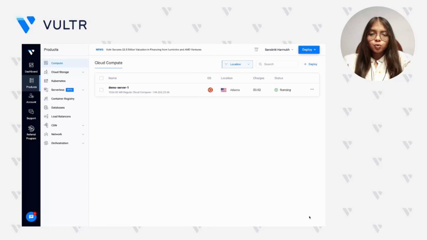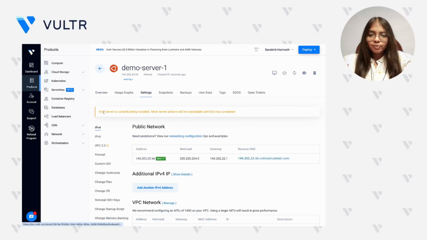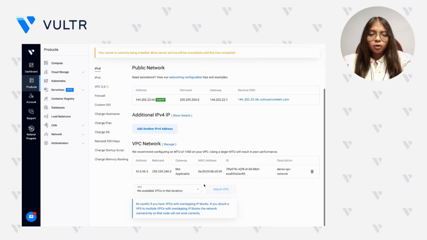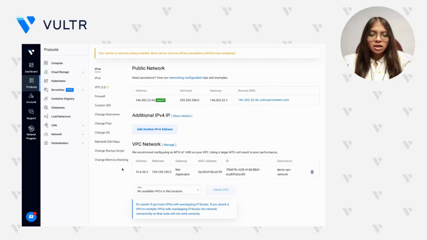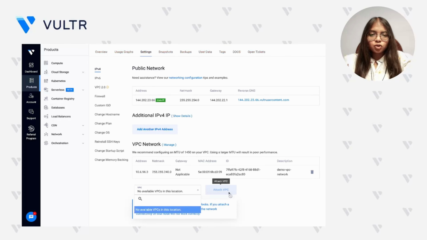If you couldn't attach Vultr VPC network while provisioning your Vultr Cloud Compute instance, then you can do that later as well. You just have to open the management page of your provisioned instance and navigate to the settings tab, and further open the IPv4 section. Here, scroll down to the VPC network section, and from the drop down select the available VPC network for your region and attach this VPC to the instance.